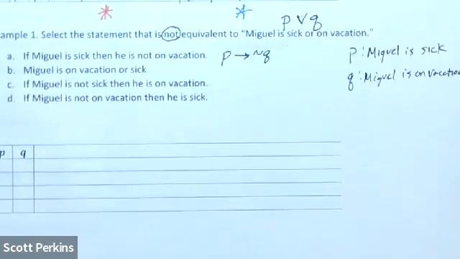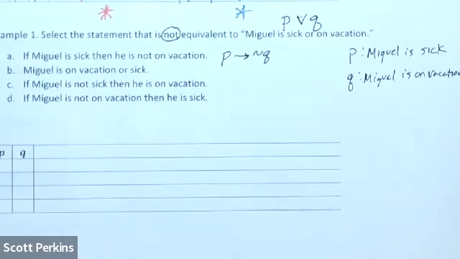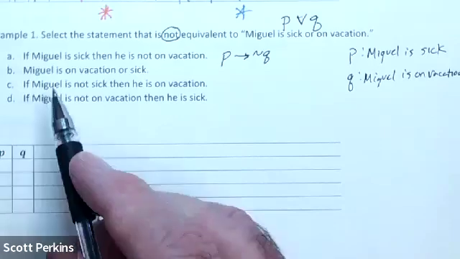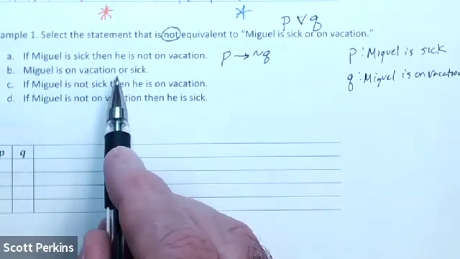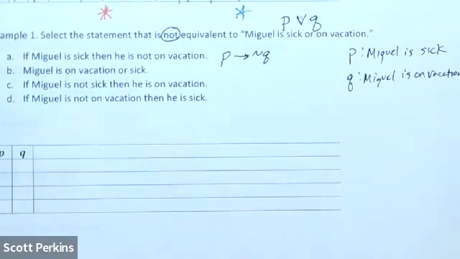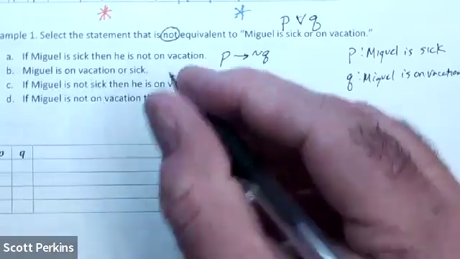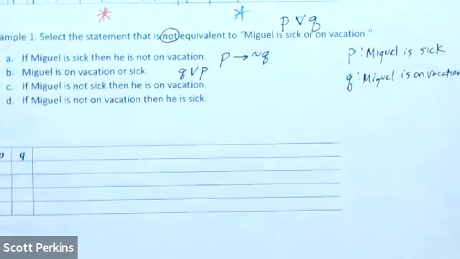There we go. Am I causing any confusion in anybody as we're going through this? This is stuff we've done before, so I'm just kind of rolling along. So if I'm holding you up, let me know. Okay. The next one is Miguel is on vacation or sick. So you notice this one just changes the order. We haven't really demonstrated that it's equivalent if the order is different. So we're going to do that in just a minute. So Miguel is on vacation is Q, or sick is P. So Q or P is what that one is.